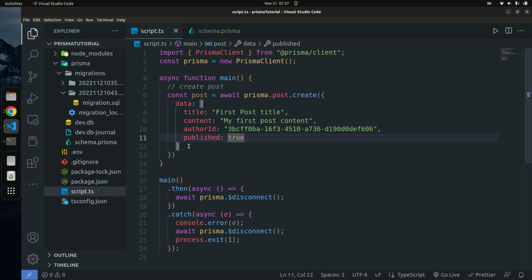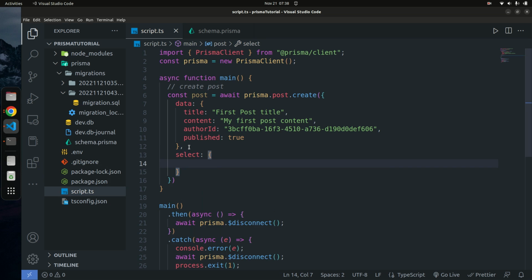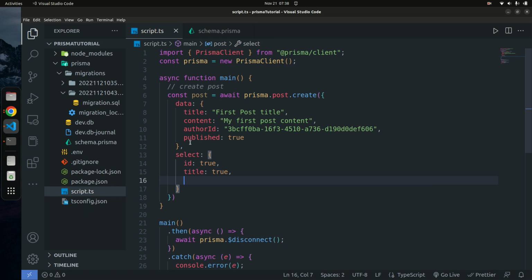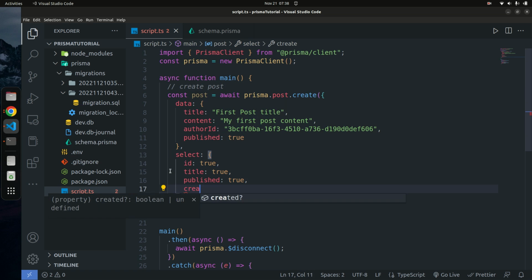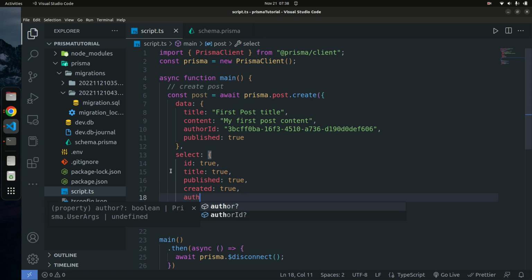Once we have that, you can specify what you want to select back or what you want to include. You can say include or select in here. I'm just going to say select, and then pass in the fields that I want to be returned back to me. I want the ID, and that's going to be true. I want the title of the post, true. I want published, true as well. I also want created at, true. And I also want the author ID, true.